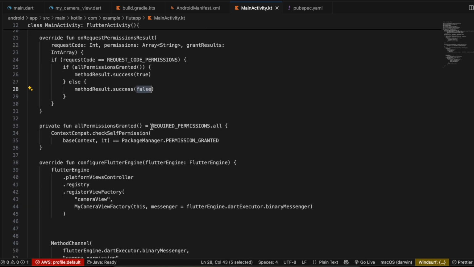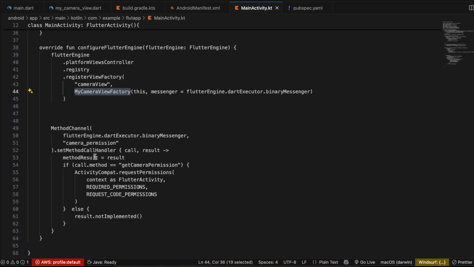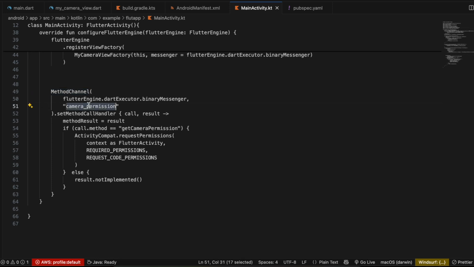Then here we have another helper method called allPermissionsGranted, and only if all permissions are granted do we send true, else we send false. Here we override configureFlutterEngine. So here we register the platform view factory. You can see we are referencing another Kotlin file called MyCameraViewFactory over here. Then here we have a method channel called camera permission. Here we do call.method getCameraPermission, ActivityCompat.requestPermissions, passing in the context, required permissions as well as the request code. Okay, so that's all there is to it.